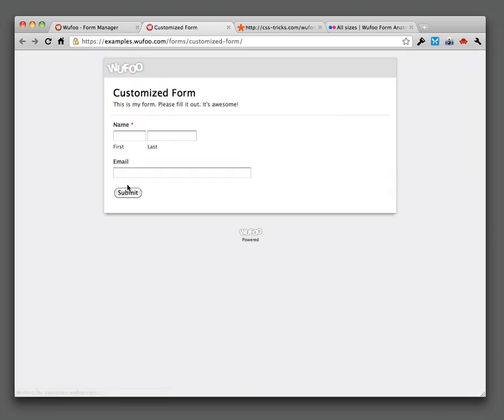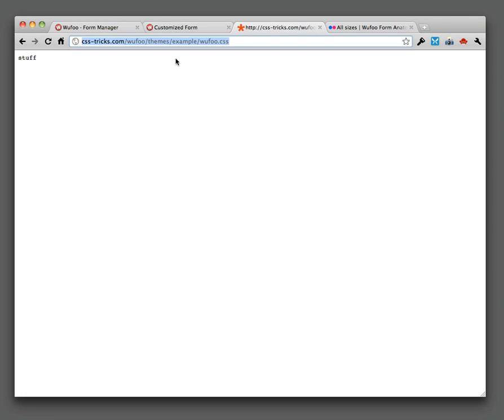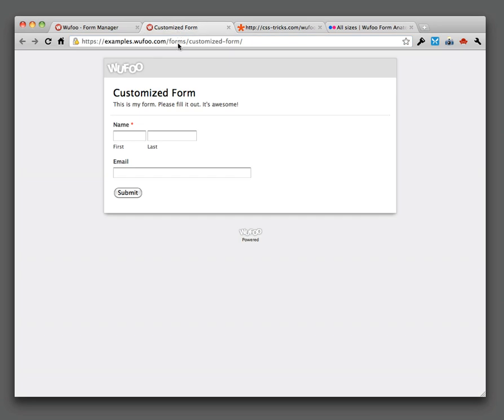So here is our live viewable form with this CSS style sheet applied to it. It just says stuff in there, which is totally invalid and nothing. But let's do something useful and change something on this form. Let's say I want to hide the title.